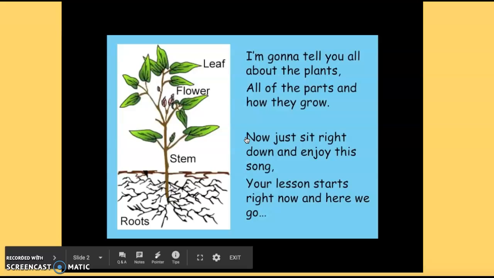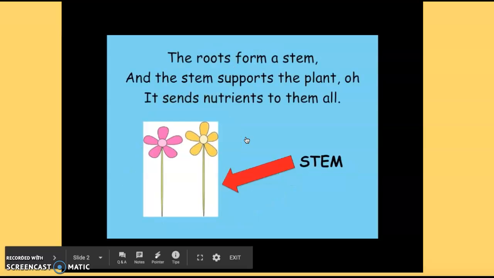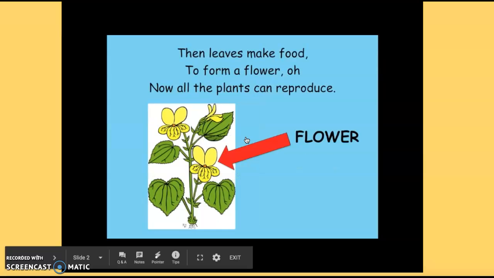I'm gonna tell you all about the plants, all of the parts and how they grow. Now just sit right down and enjoy the song. Your lesson starts right now and here we go. There's a root that absorbs the water. It helps the plant to stand up tall. The roots hold the stem and the stem supports the plant. Oh, it sends nutrients to them all. And then there's leaves, so important. The leaves capture all the sun. Then leaves make food to form a flower. Oh, now all the plants can reproduce.